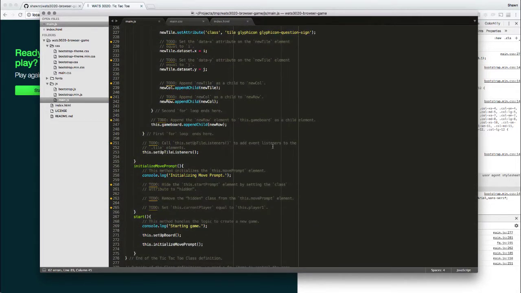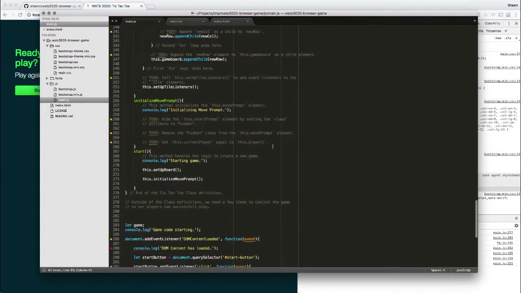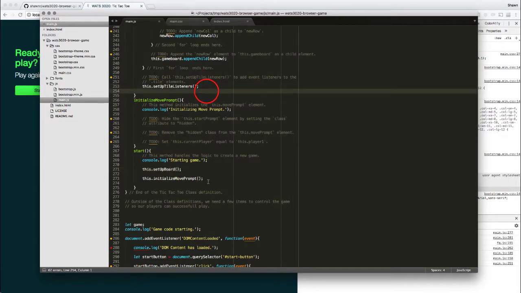That's super good, but remember that before, we were actually working through this start thing, and we finished setupBoard and got into the setupTileListeners. We got a little bit distracted, but we really want to initialize the move prompt so that we know who's supposed to be moving. That's really important too, because in order to handle a move, we have to have a current player, and right now we don't have a current player that's been set. So initializing this move prompt is the thing that sets up the current player.